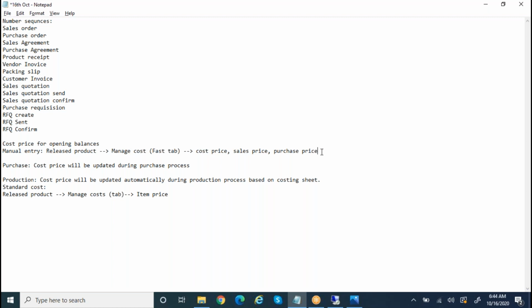Sales price. This is purchase price. Sales price is available in the sales tab and the purchase tab. I think now it is clear for you.